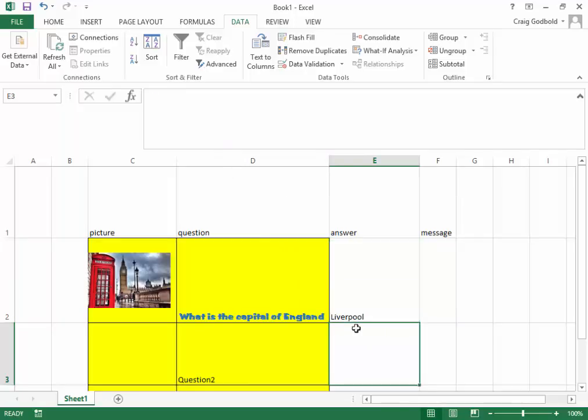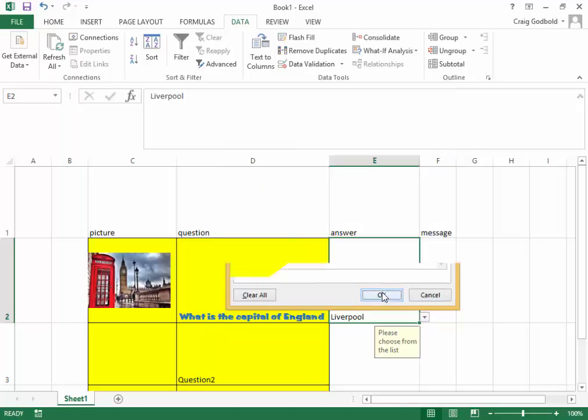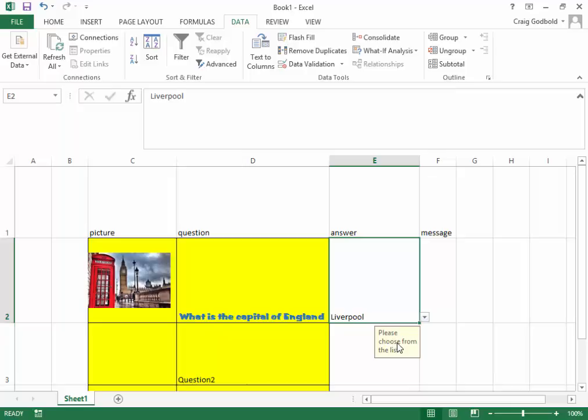What we are going to do is I'm going to go back to data validation and I'm going to put an input message in to give them a clue. Please choose from the list. Now when I'm on this cell, it gives me a little hint here, which is great. I'm also going to put a lock on to stop them making errors.